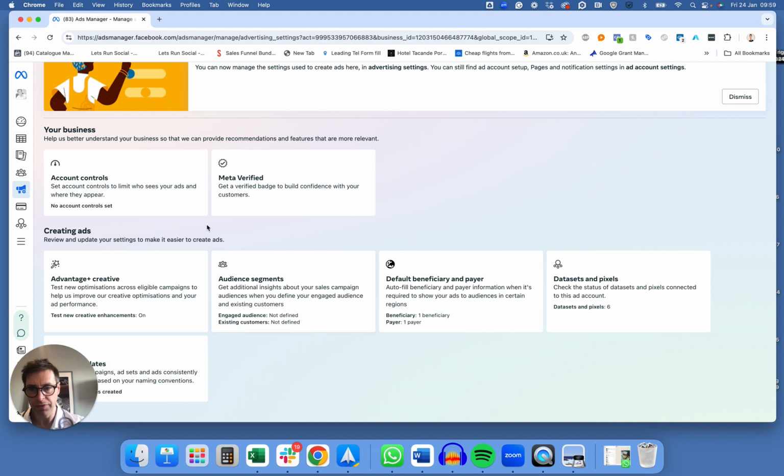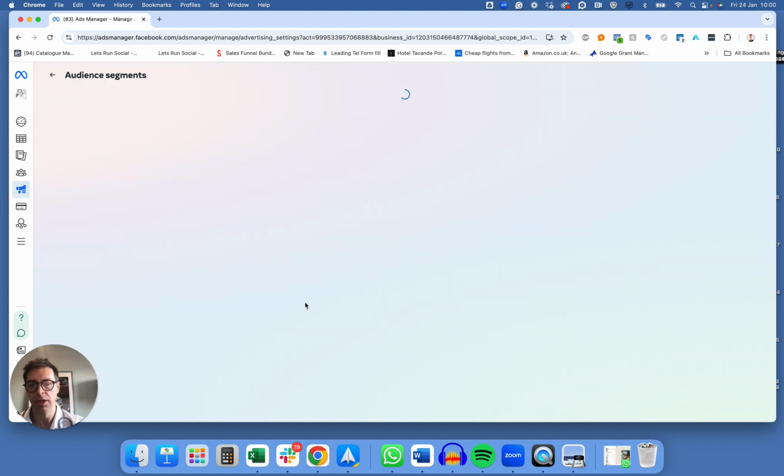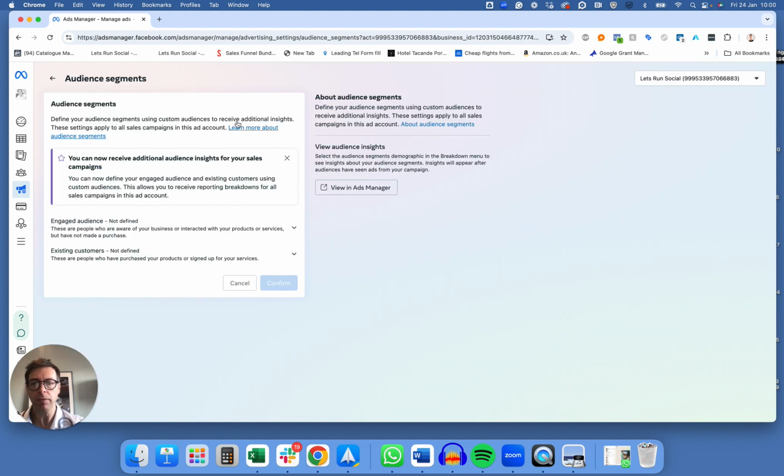But anyway, this video is about the audience segment. So you can see on this screen now we have all these different blocks. And we have data and pixels, we have beneficiary and payer, and the one in the middle is audience segments. Now, audience segments get additional insights about your sales campaign audiences when you define your engaged audience and your existing customers. So if we click on that now, it actually takes us to the audience segment place.